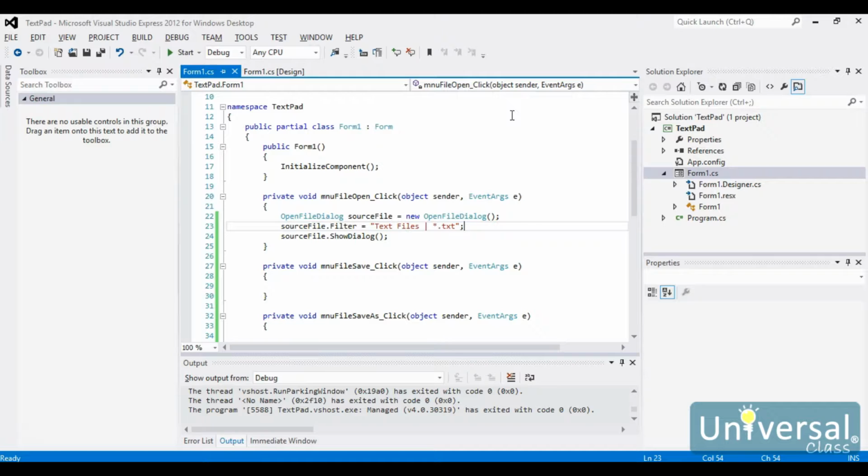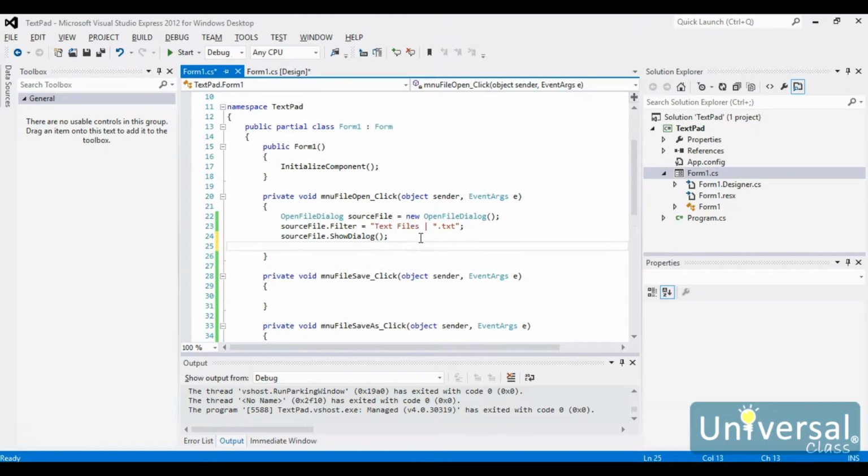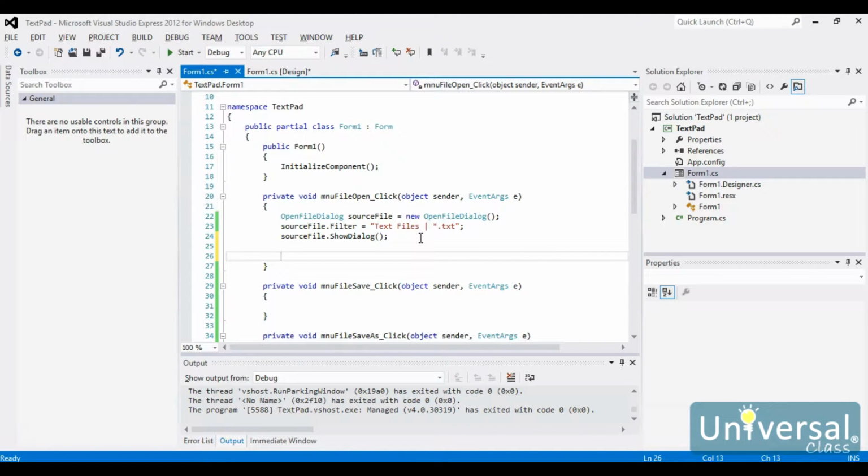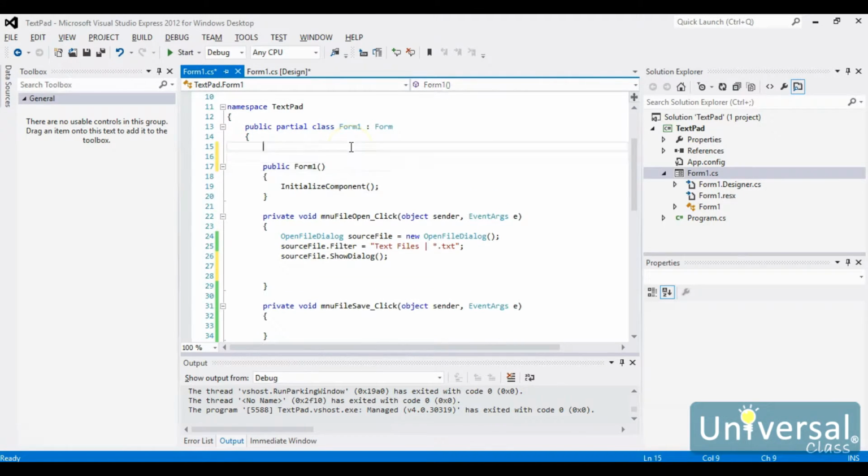Alright, so what I want to do is I need to somehow keep track of what file we actually select when this thing pops up. And what we're going to do is create a variable to hold the file name. This is going to be a global variable, so I'm going to put it before my form loads. I'm going to declare global variables.